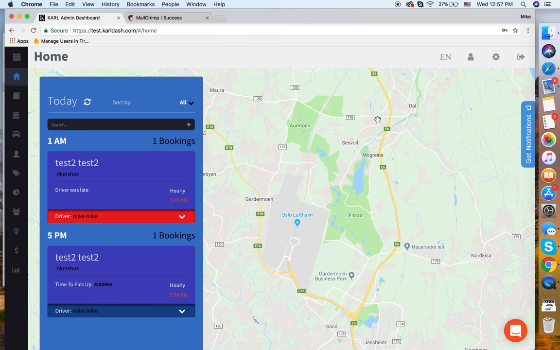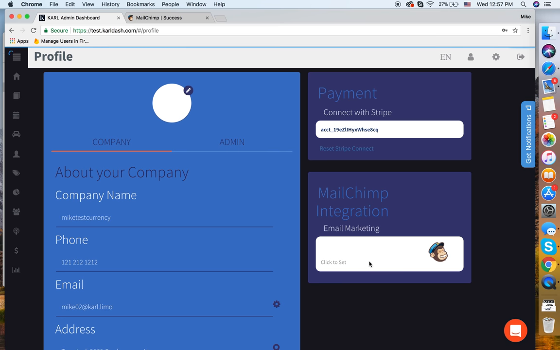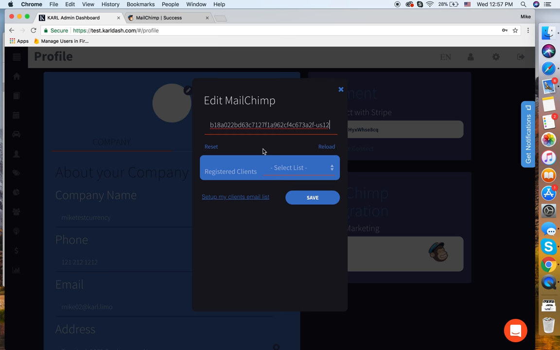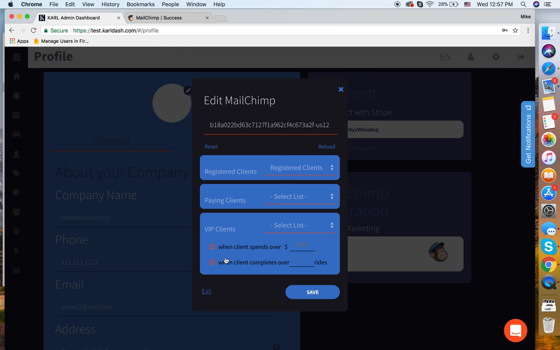So where am I going to connect my Mailchimp account? So you just go to profile on the top right corner, click here, click on Mailchimp integration, and then you're going to paste this key that you just got from Mailchimp. So Mailchimp is loading. And now you can see that I can set up the registered clients. So I will set it to registered clients, okay? And I also want to add other lists, like the paying clients will go to paying clients list. Then VIP clients go to VIP clients. And I decide that in my company, a client becomes a VIP when he does 5 rides with me.